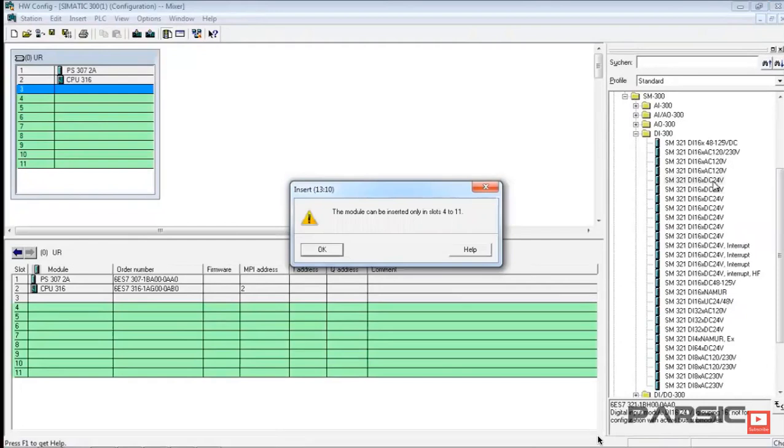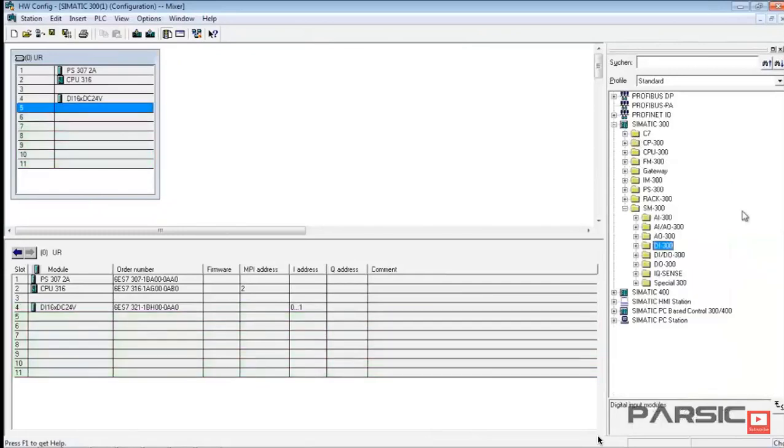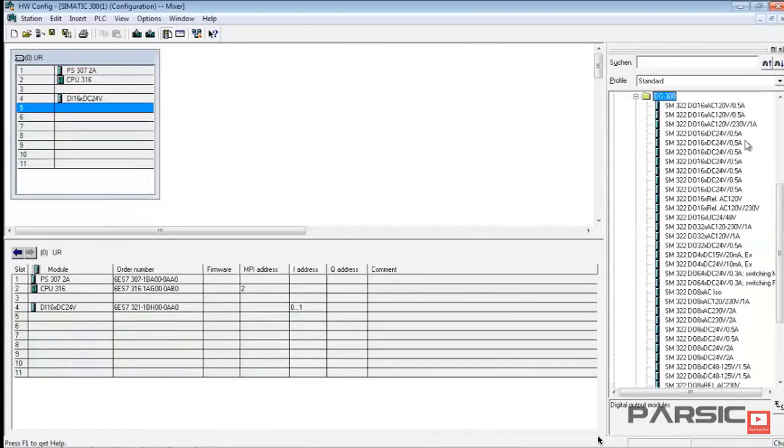However, as you can see, after doing this, we get a message that this module can only be inserted into slots 4 through 11. So we need to leave the third slot empty, select the fourth slot, and then double-click on the module again to insert it into the rack. Now, we can also insert the digital output module by opening the DO300 here. Double-click on this module to insert a 24-volt 16 output module.